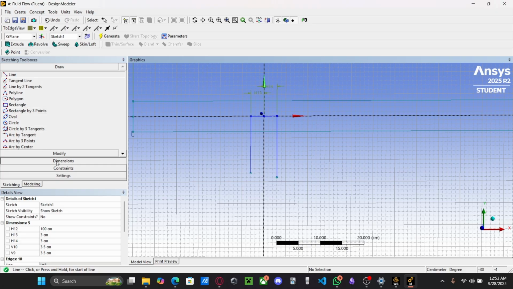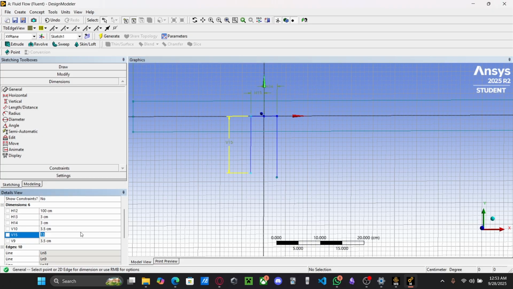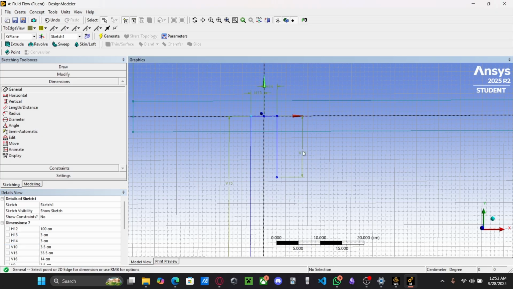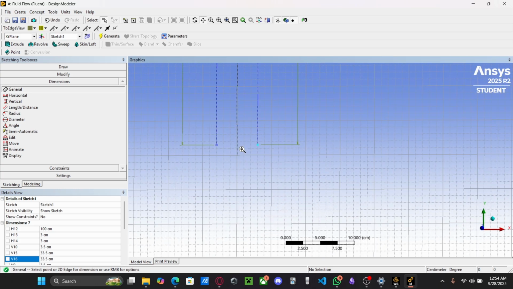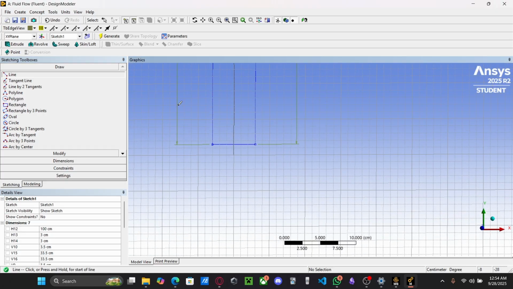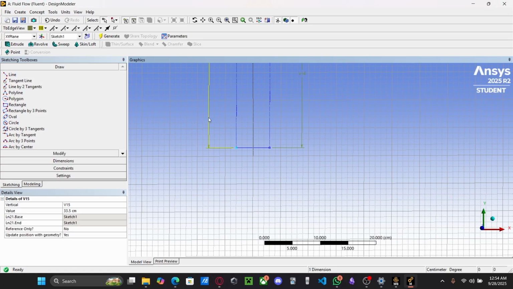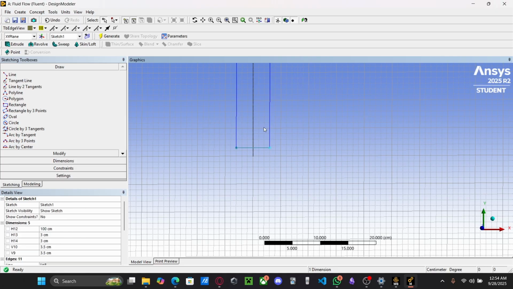Okay, so now dimensions, general, and V15, we do this to 30 plus 3.5, that's 33.5. Same thing here, and we're going to do V16 over here, 33.5. Press OK. Now you can pan downward, and now we can join these two lines. So let's join this point and this point here, and that should be done. Okay, so now press escape. Now we can get rid of this, and we can get rid of this.